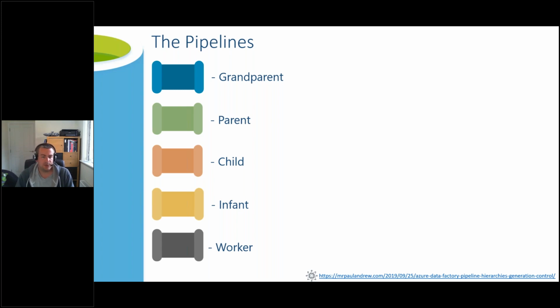And then the last one, the worker pipeline, obviously not really fitting in with the generational control here, but those workers, as I've said, are the things that already exist within your data factory or wherever they may be. And a one-to-one, a one-to-many relationship between those low-level activities, I don't mind. However you want to structure those workers is up to you.